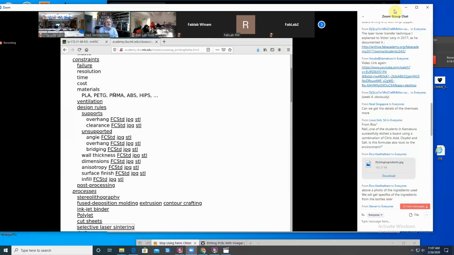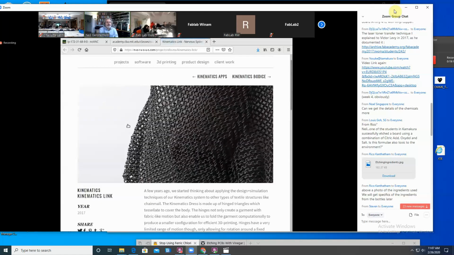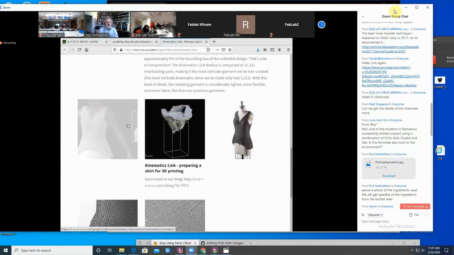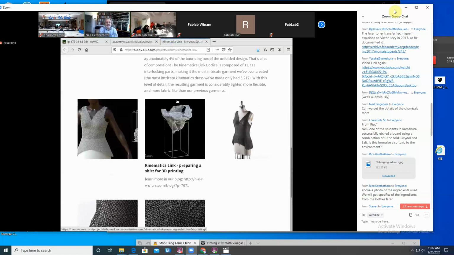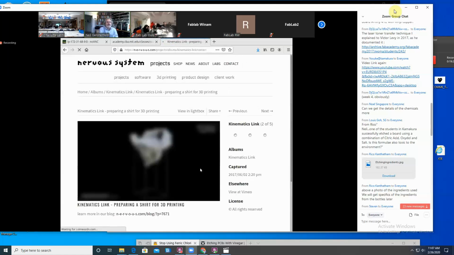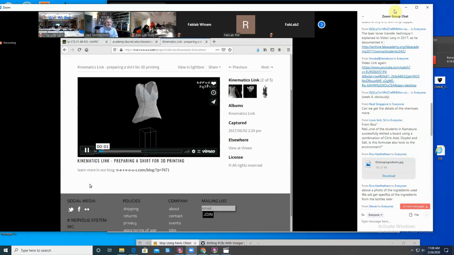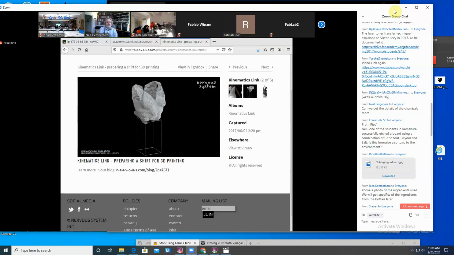There's a really interesting group called Nervous System. And this was a project they did to make a dress in a laser sinter process. And so to make the dress, they did this beautiful mathematical job where here's the dress. And then mathematically, you drop the dress into the build volume.